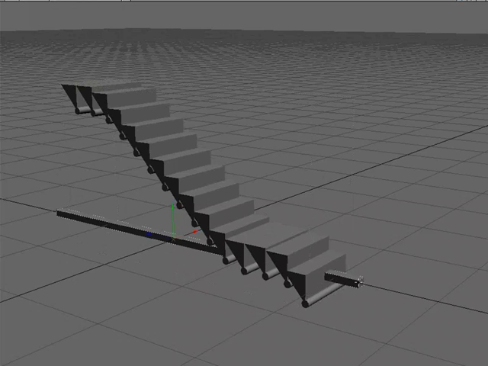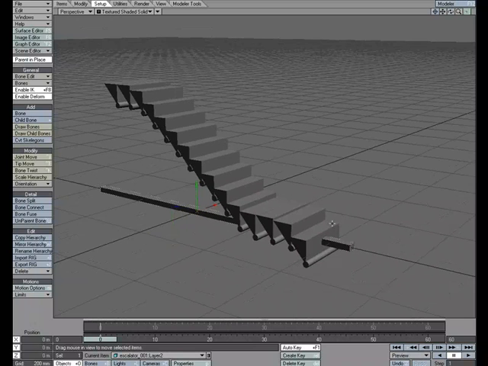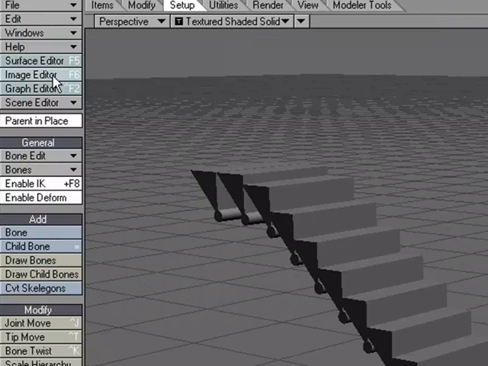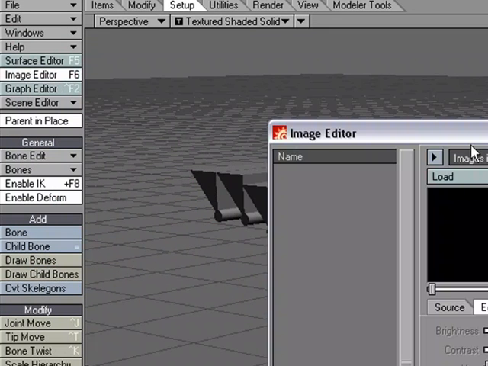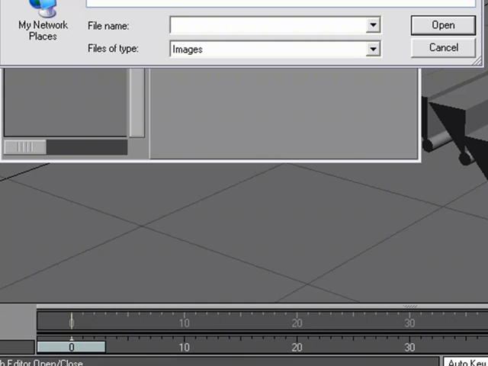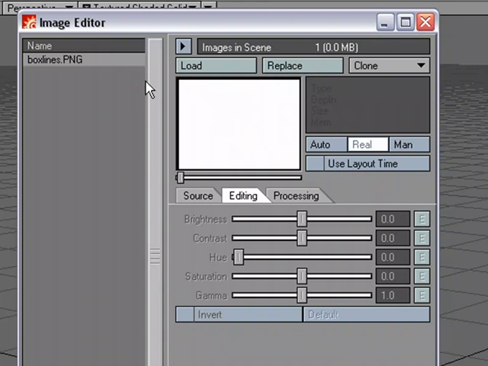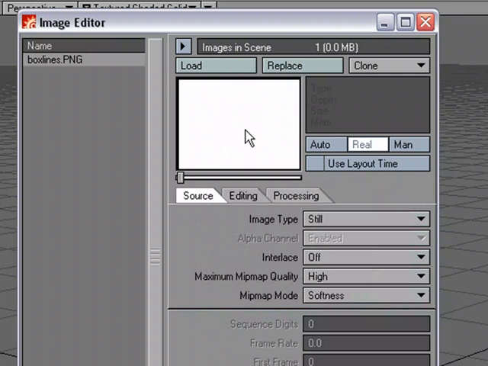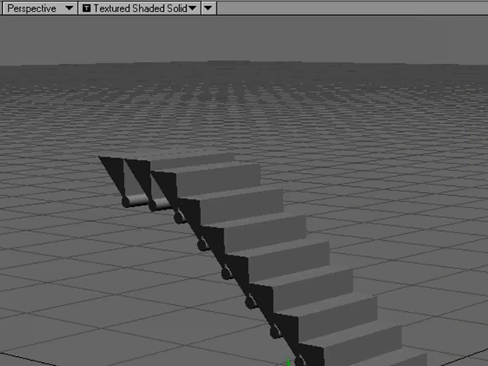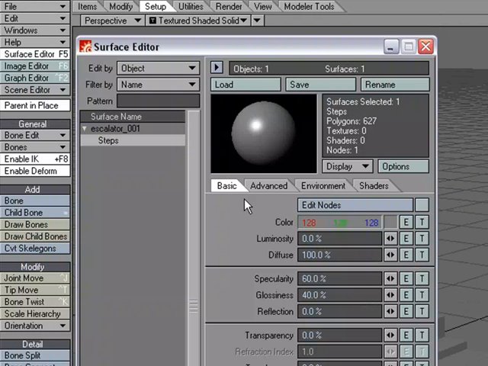Well, it works similar. So what I'm going to do is load up an image to place on here so that we can see what's going on. So I'm just going to grab this box line image that we used in another video. But you can use whatever image you'd like for this. And let's go over to the surface editor.